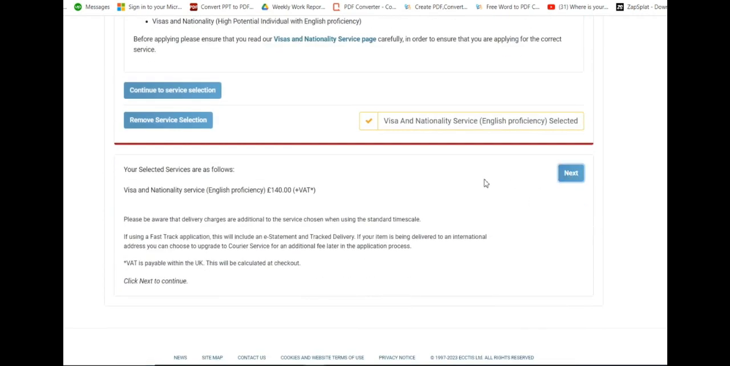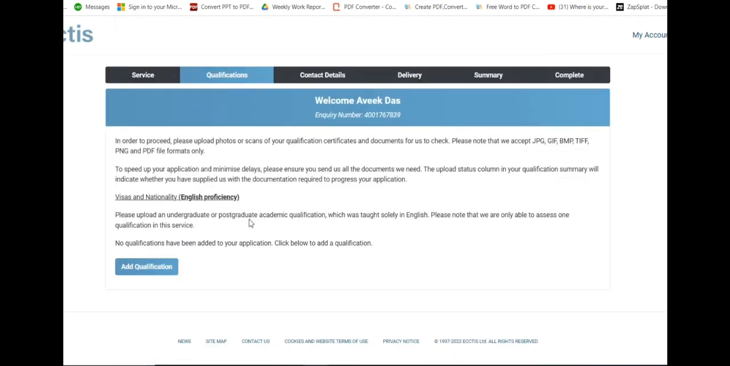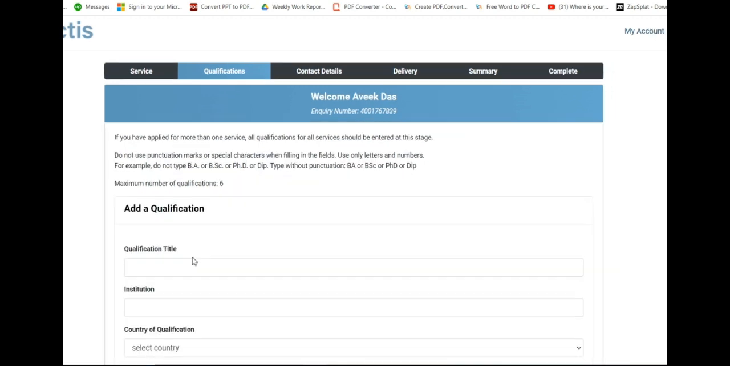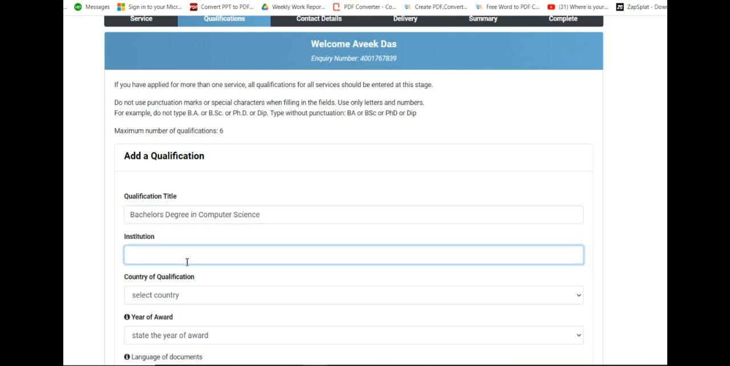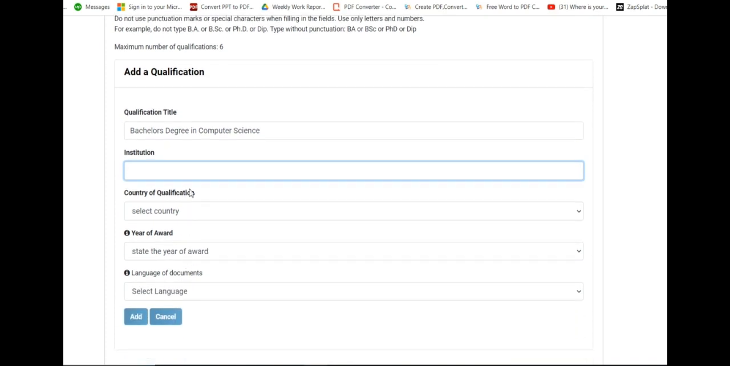Next we have to click on next here, and then this is the qualification screen. Here we need to add the qualification. Be careful to add the exact qualification that you have received in your degree certificate. Let's say you have got a bachelor's degree in computer science, or bachelor of science, or bachelor of technology, which we call BTech.